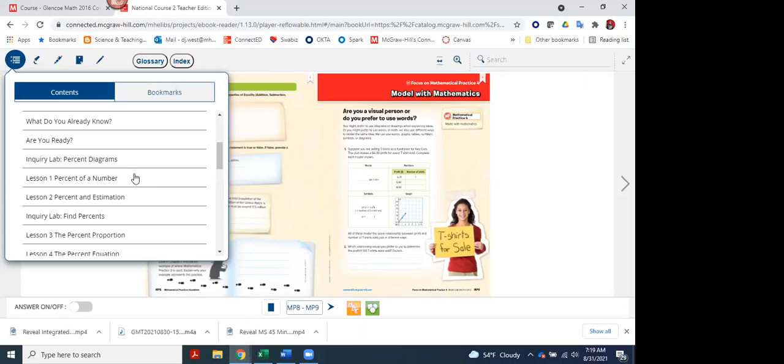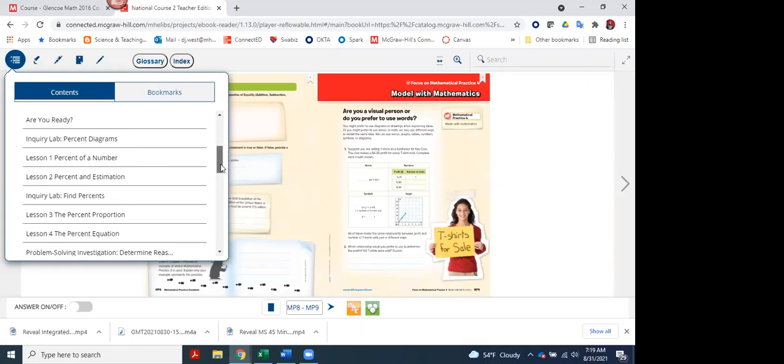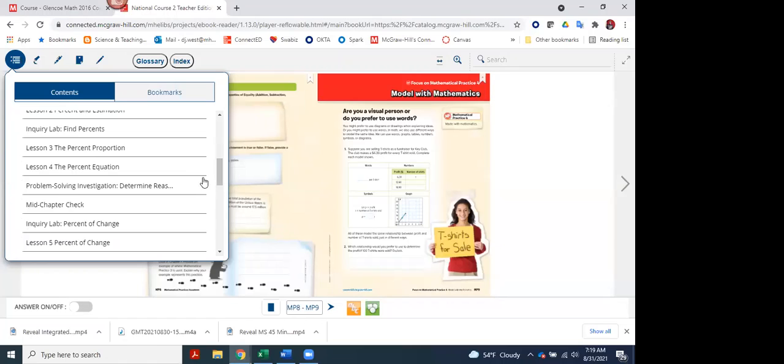Then we have what I would call a more traditional lesson. This is where we're going to lay out the math they've been exploring in the inquiry lab. And then you'll find halfway through the lesson, halfway through the chapter, a problem-solving investigation. There is a mid-chapter check, which is an assessment.